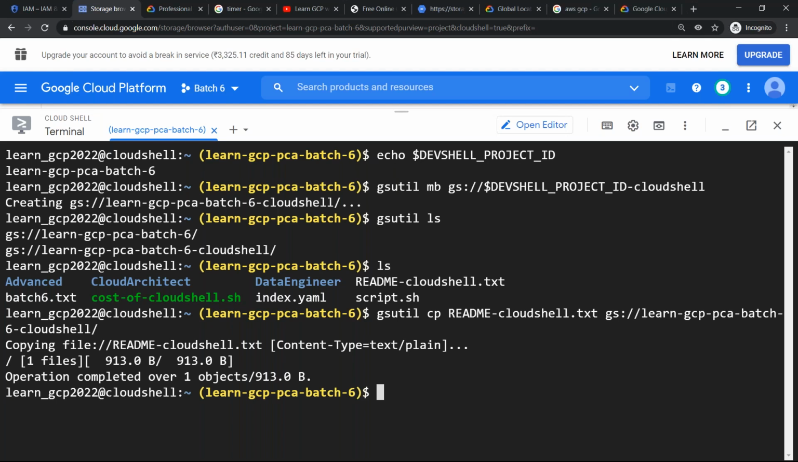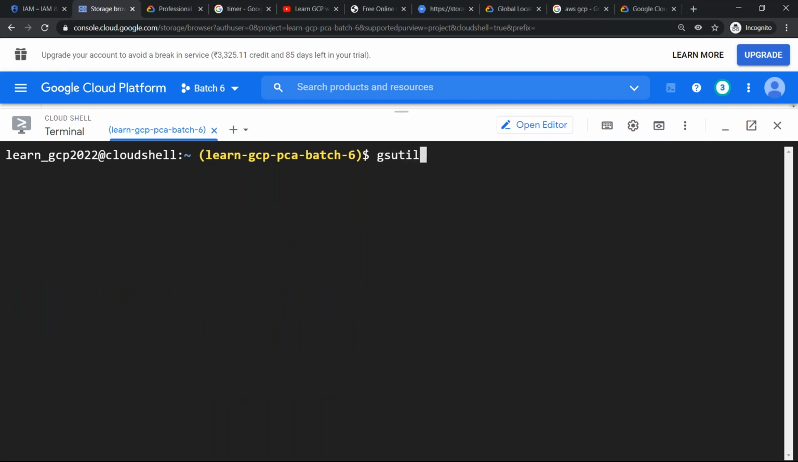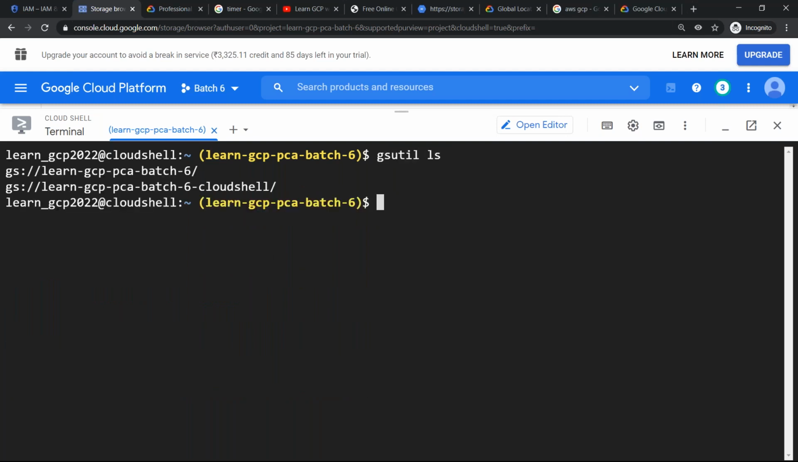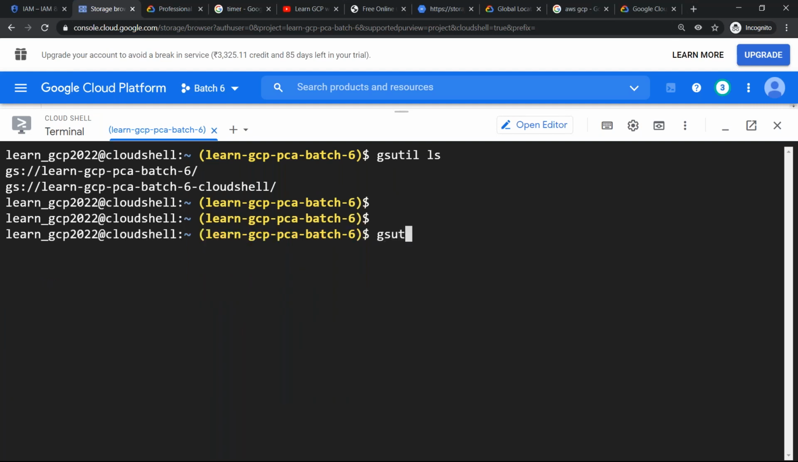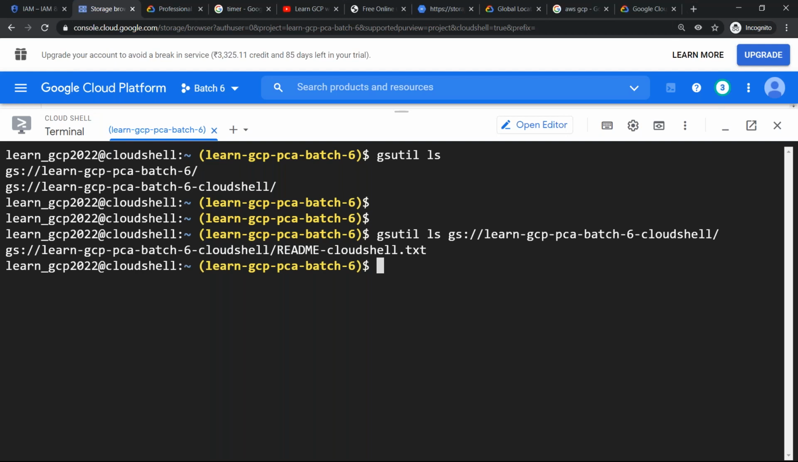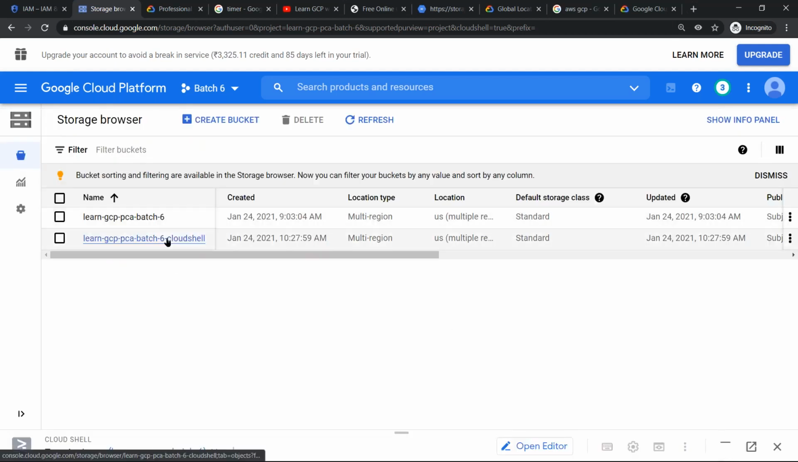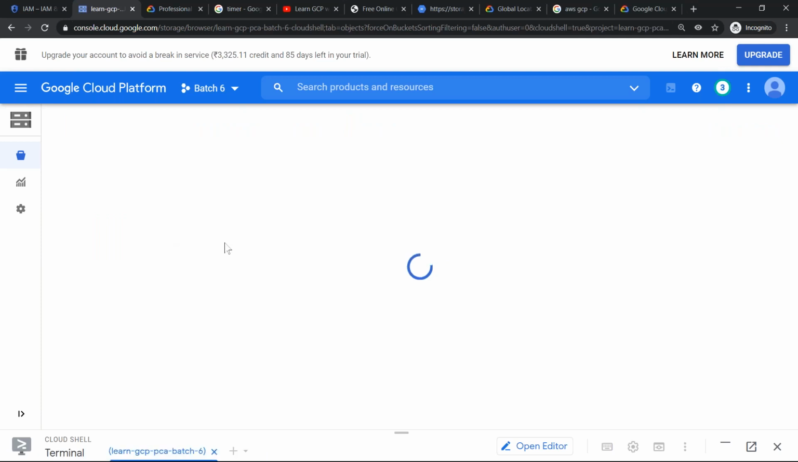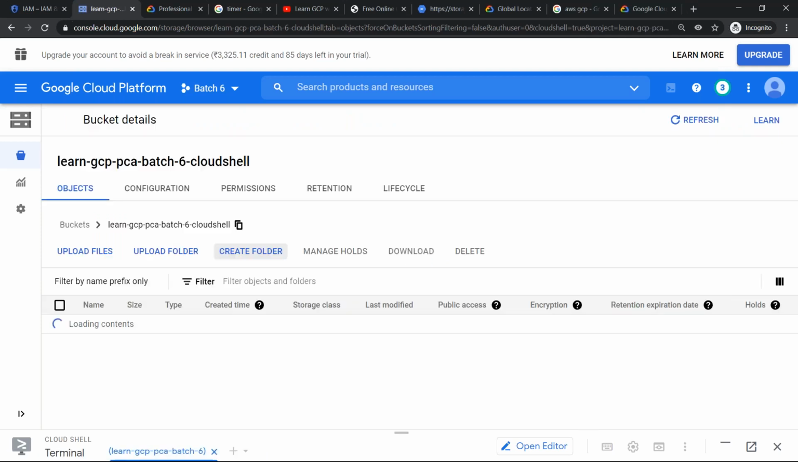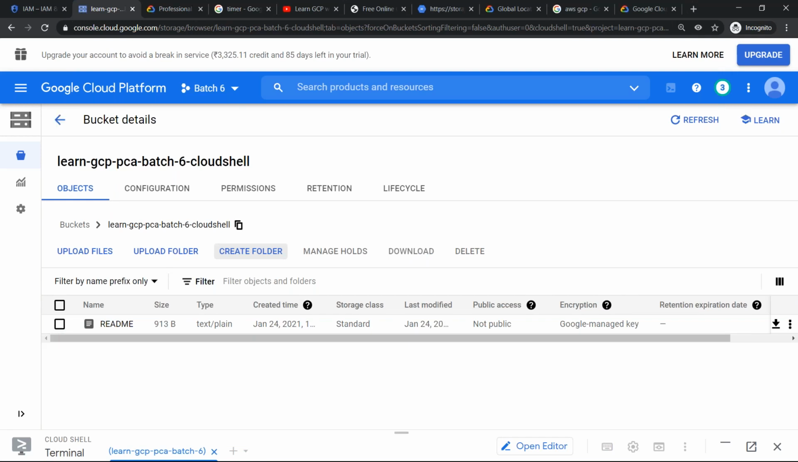The file is copied. You want to know whether the file is really copied or not. Now, instead of just putting gsutil ls, where it's going to list all the buckets, you can put gsutil ls and the bucket name. If you put it like that, it's going to show you what is there inside the bucket. It's going to list all the objects in the bucket. If you still don't believe that the file was copied, no problem. Just go to your console, click on it, and you should be able to see the readme-cloudshell.txt file.